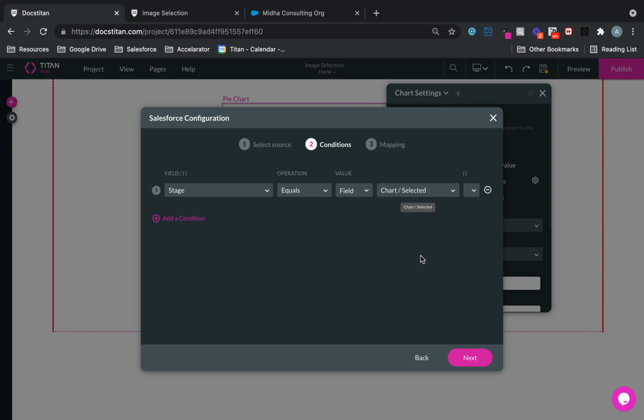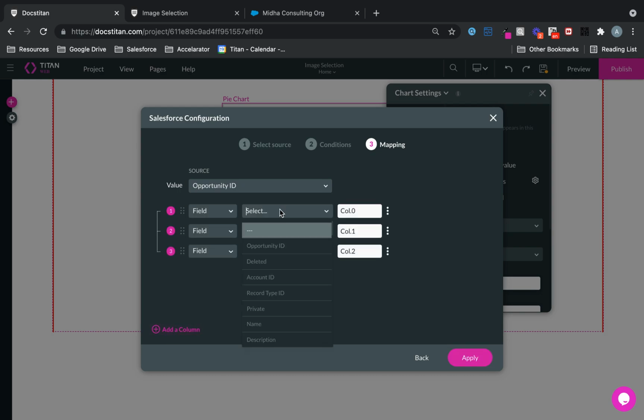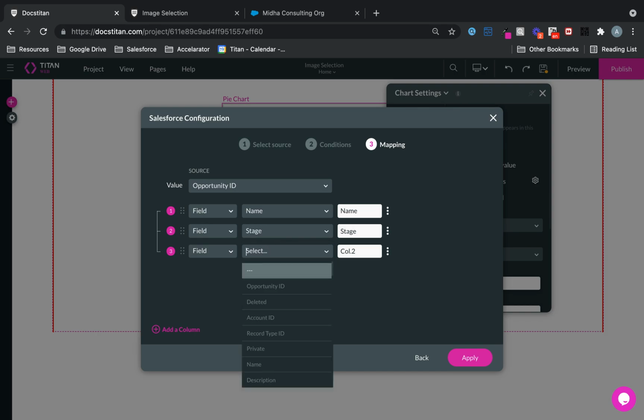Obviously the data type must match. So if in the chart selected was opportunity ID, I would choose opportunity ID. So stage equals chart selected, click next. And then I want to bring stuff like opportunity name, stage, and then amount.